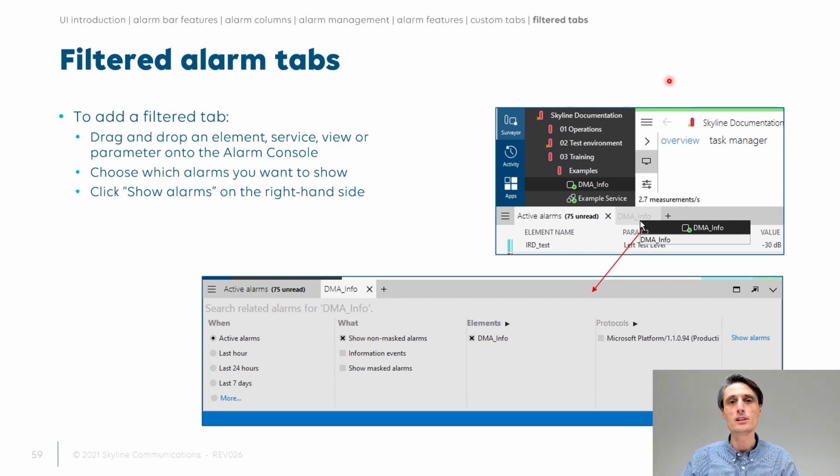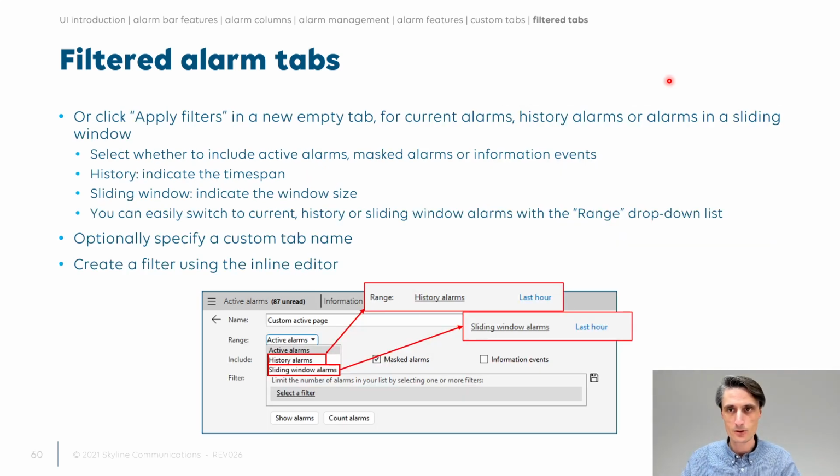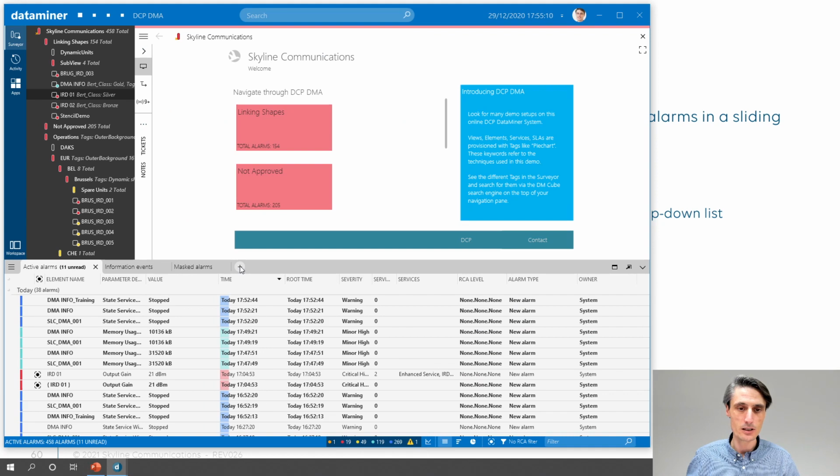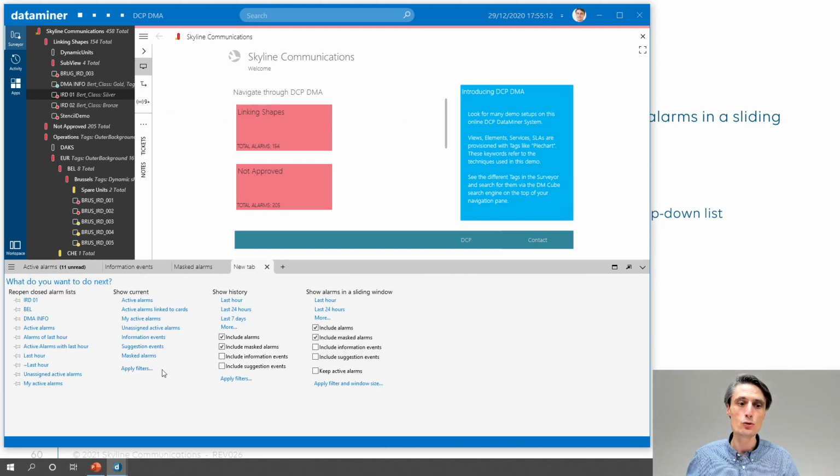But if you want to do a little bit more filtering, like for instance filtering on only the critical alarms, we will need to take it a step further. First, when I go into adding an additional tab page, we can go to various places to apply filters. Let me show you. Let's close this one. If I click on the plus sign, I do have the apply filters option that is conveniently available in those different sections about the current, the history, or the sliding window.